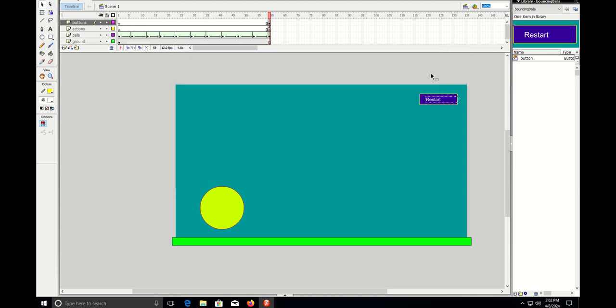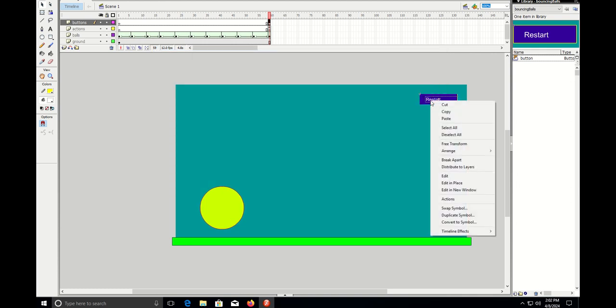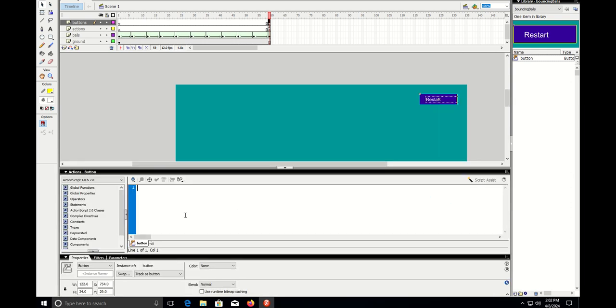Let's do that. To do so, I'm going to double click on this button here, right click, actions. In the actions here, I'm going to say gotoAndStop, with two parentheses. Yes, okay. T capital, A capital, S capital.